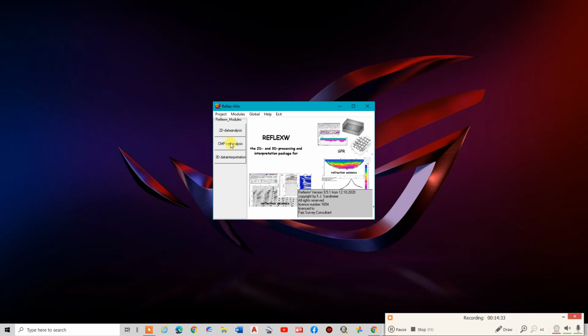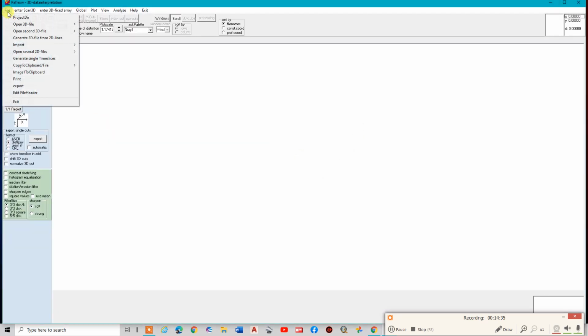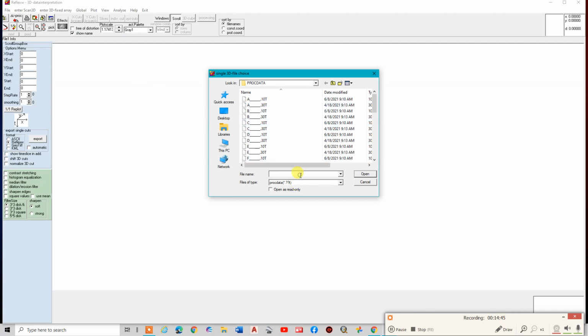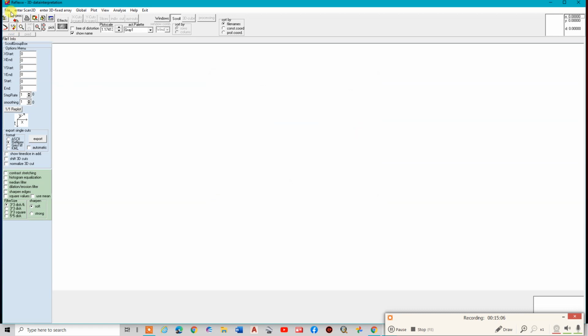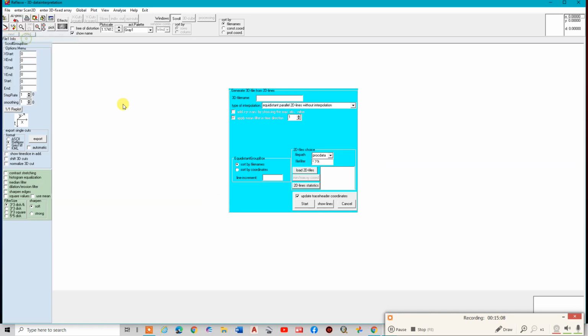Yes, and then go to the 3D file, open 3D raw data. Sorry, we have to use it from prop data. Okay, and because I put the processing level at 10, you have to put star dot 10t, enter, and then select all these. Oh, sorry, this is 3D. You just have to generate 3D from 2D lines.